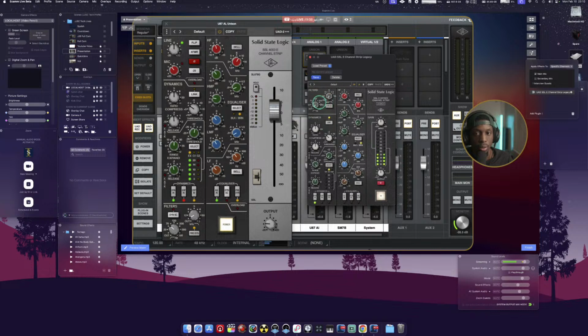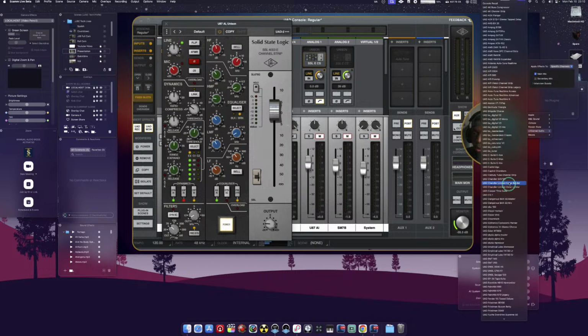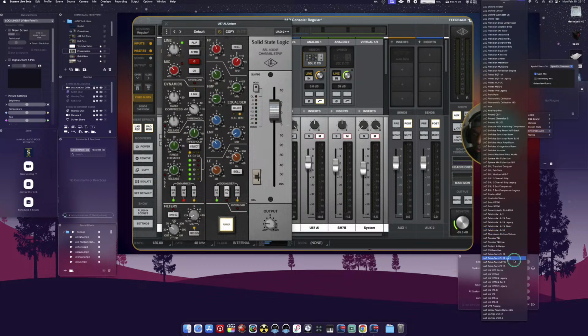This is not the same filter though. This is not the same at all. This is the legacy. Okay, let me not use the legacy. Let me use the actual. So in order for me to do that, I gotta remove that. And then on the side again, I have to come down to Universal Audio and then click another SSL because I want the same SSL plugin.